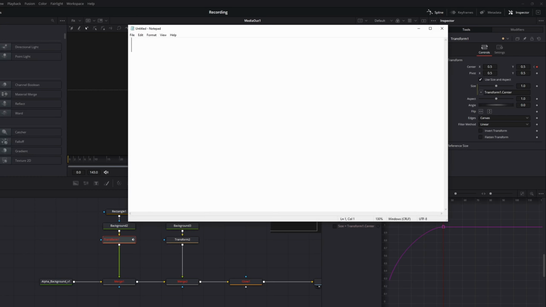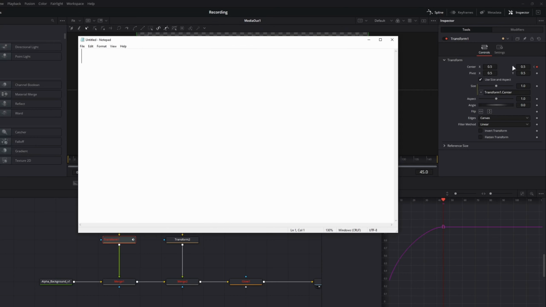So in order to access either just the X or the Y variable on our property, what we can do is we can type in transform1.center.x. I come from using MATLAB, so this kind of variable is called a struct.